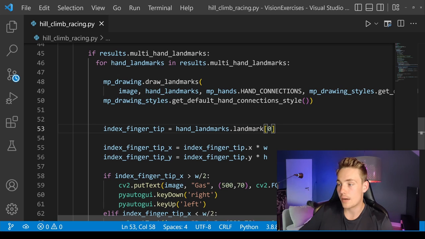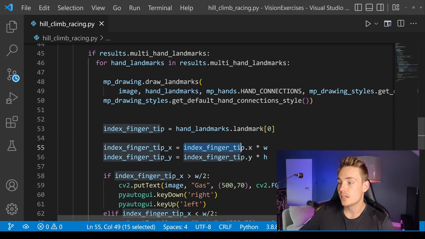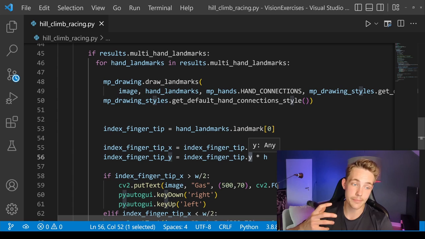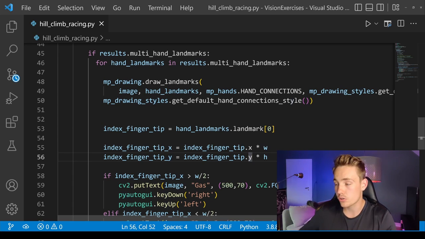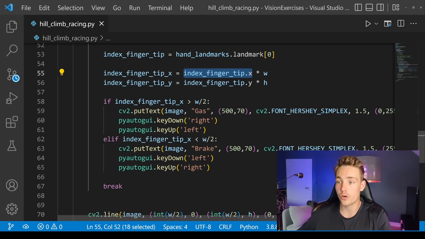Then we're going to multiply that with the width and the height of our image, so we can see where the X landmark is in the image. These landmarks that we get out here have the X value and the Y value, and we also get an estimate of the Z value, but these are normalized values, so we need to multiply them with our image dimensions. Then down here we can set up our controls for our keyboard with PyAutoGUI.